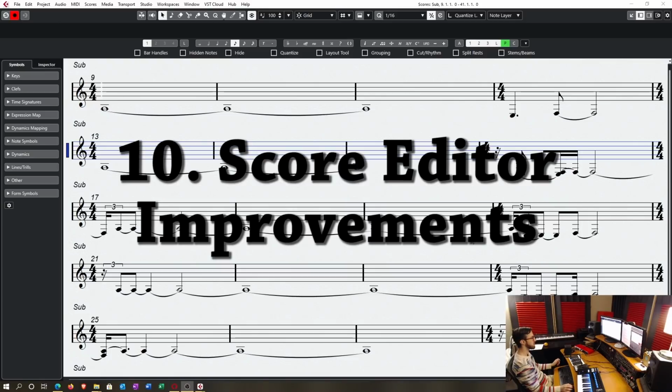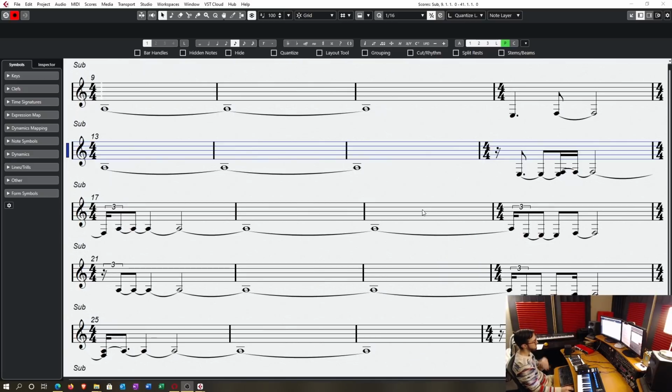Number 10 is several new features to the Score Editor. So I'm very unfamiliar with the Score Editor, so I'm just going to read off verbatim on the list here.